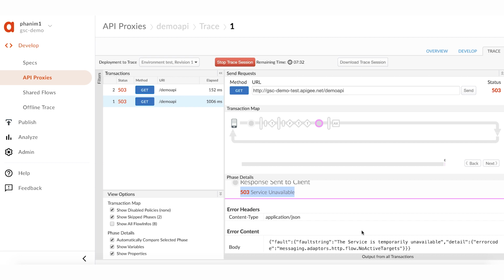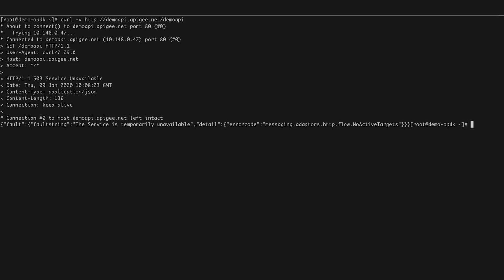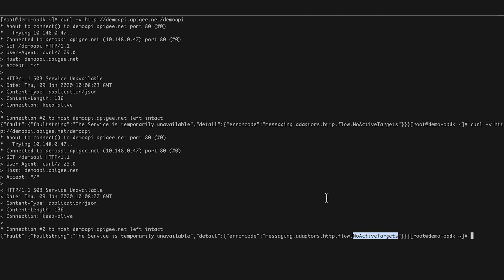If you are a private cloud user, you could perform all these checks that we just discussed for the public cloud user. In addition, you could also look at the message processor logs to gather more information and investigate why the target servers have been marked as unhealthy. I will now invoke the same API proxy configured with the same target server demo-target.apg.net in our private cloud environment. You can see 503 errors with the same error code no active targets are occurring in our private cloud environment as well. I will now examine the messages in the message processor log file.